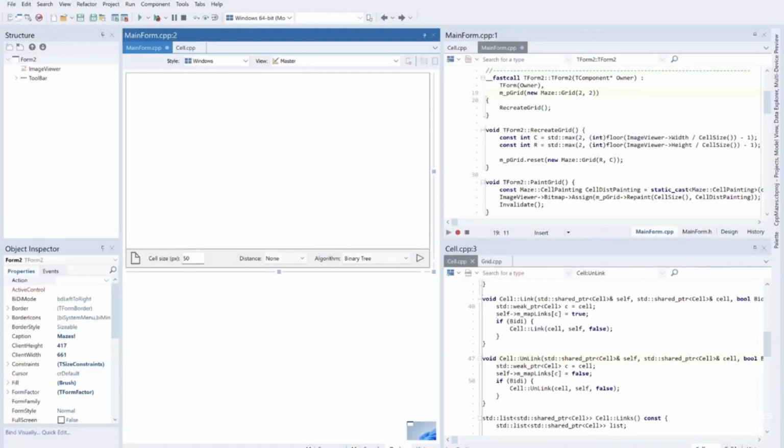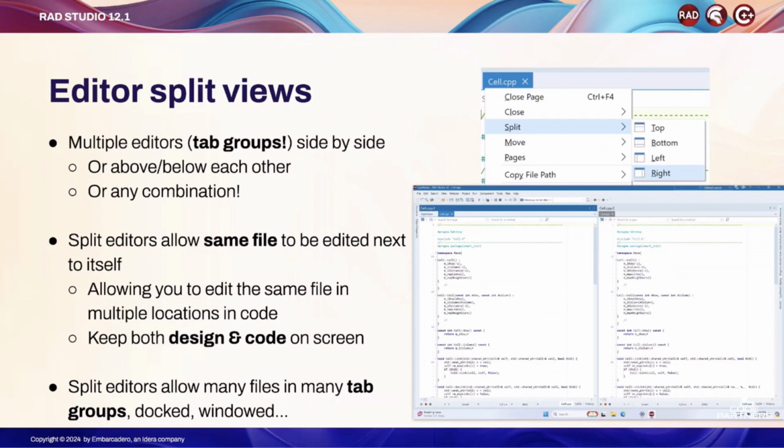This is extremely powerful, and you can end up with any layout you want. Tab groups are actually dockable windows, so you can drag them around and split or drag to make any layout at all. Just remember to save your desktop layout. So that's editor split views. Multiple editors, or tab groups rather, side by side, or above or below, or any combination.